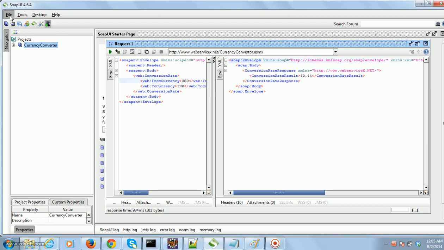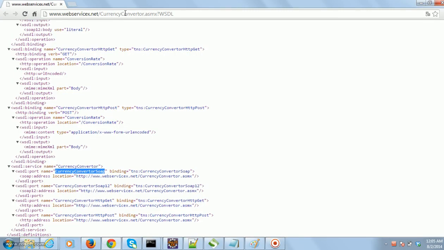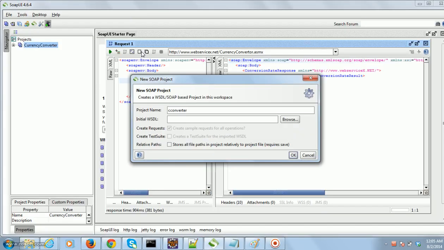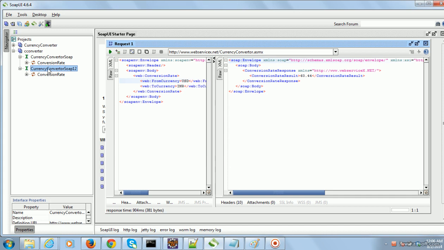So go to file, say new SOAP project, give converter, give the WSDL file. The SOAP UI is to test the web service. You can invoke the web service from SOAP UI. Click OK. If you see, it will show the methods available. Click on conversion rate.